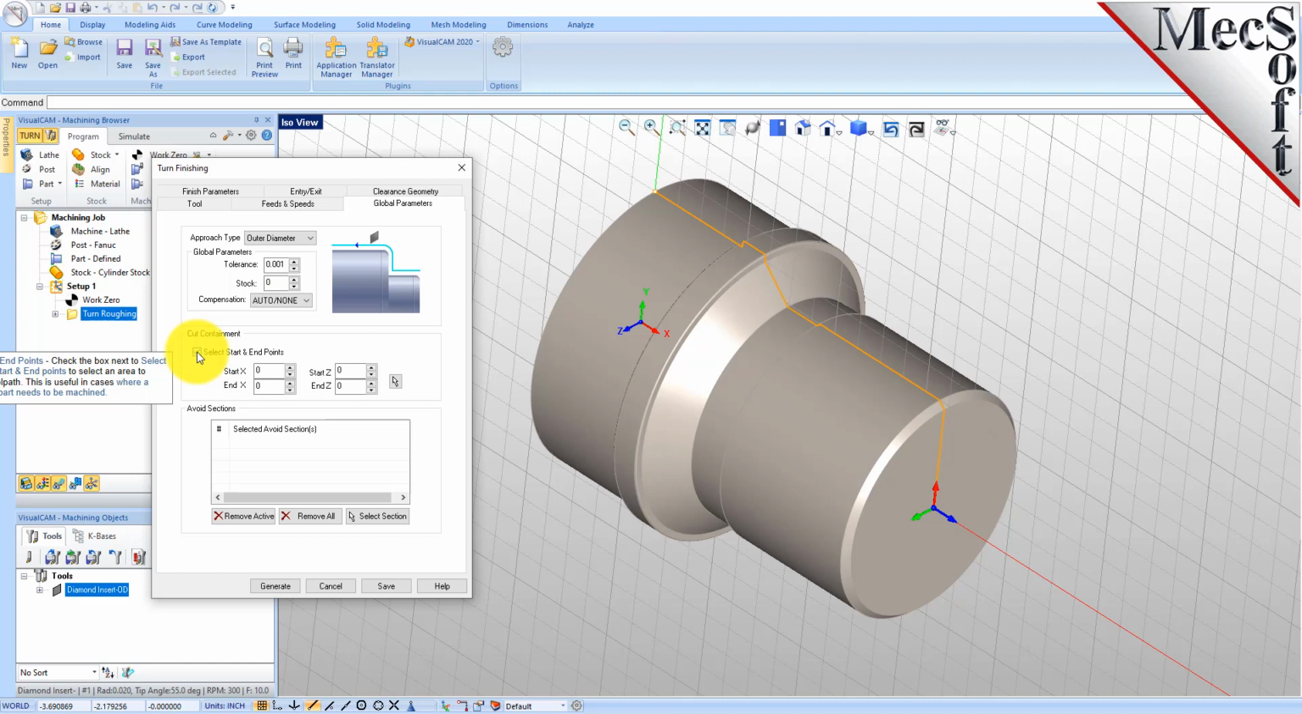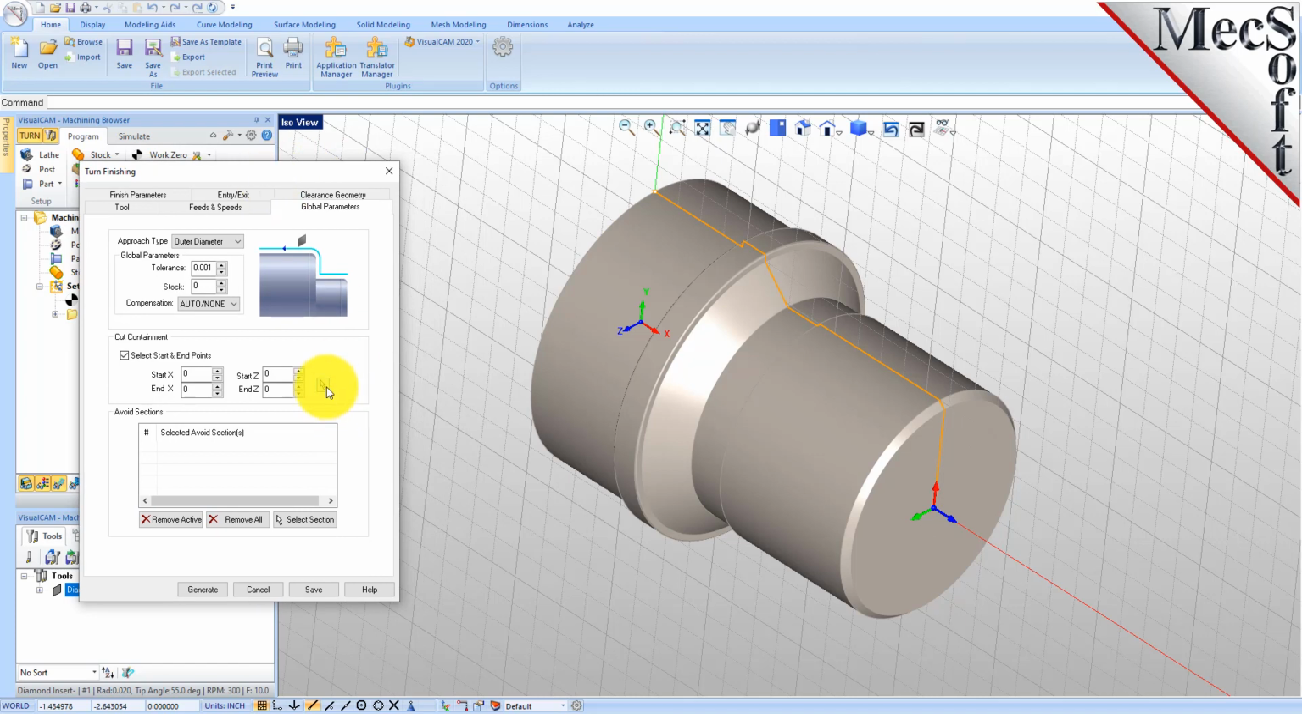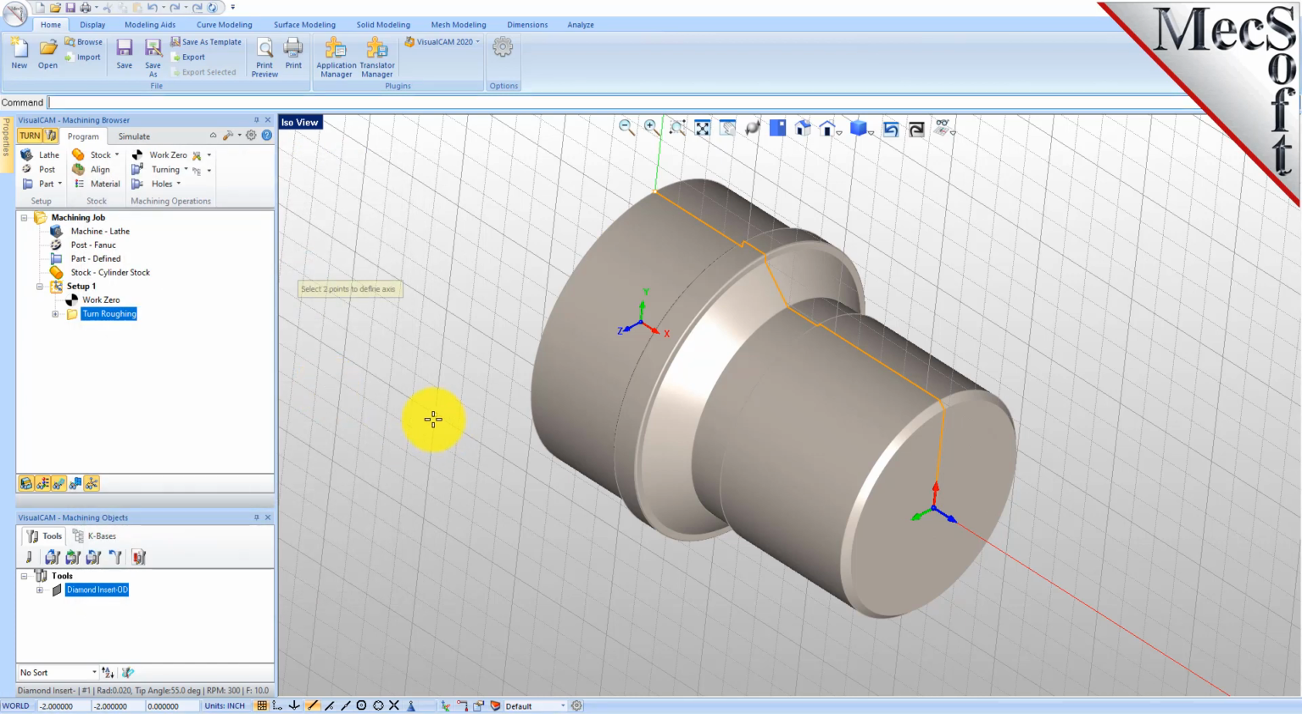This allows you to specify an area to contain the toolpath by selecting Cut, Start, and End Points. This is useful in cases where only a section of the part needs to be machined. In this tutorial, we will graphically select the start and end points from the part to specify cut containment. Click on the Pick button. This minimizes the dialog and prompts you to select start and end points.